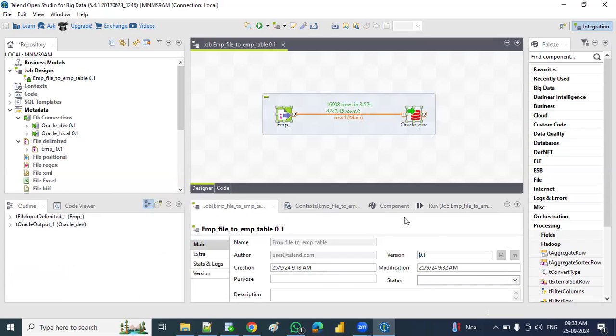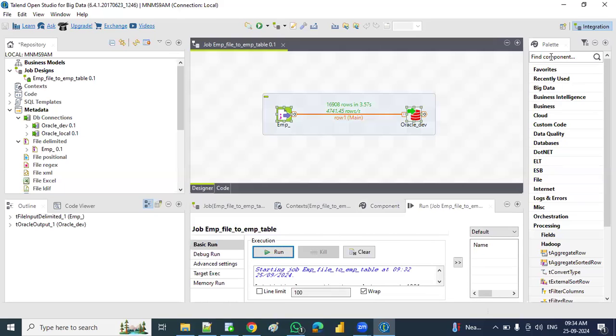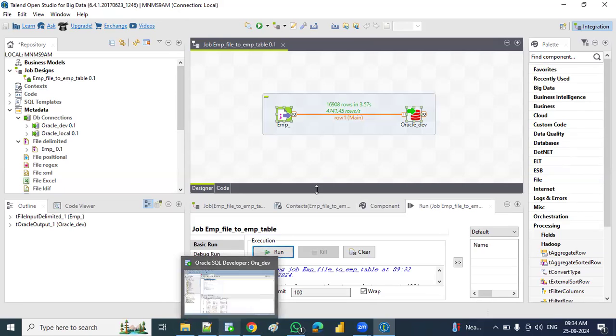And this is a configuration window. Configuration tabs: job tab, context tab, component tab, run tab. And this is a palette window. If you are learning the tool, each and every option is important, and how it is used, where it is used, when it is used. That's simple. Yeah, that's complete, right?